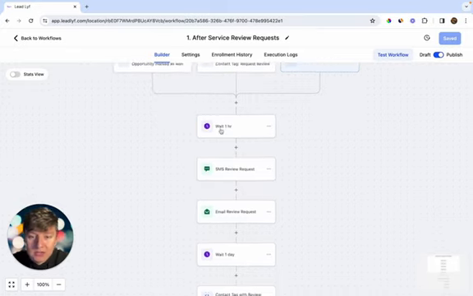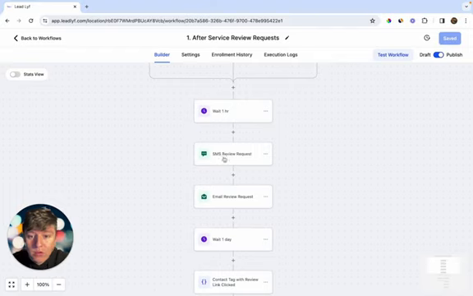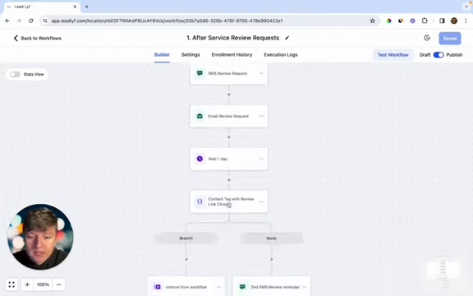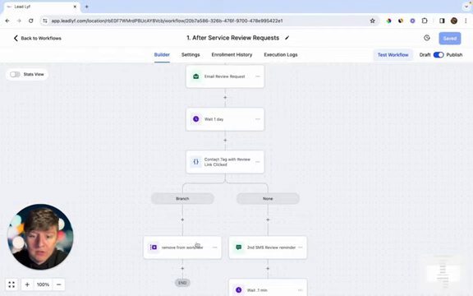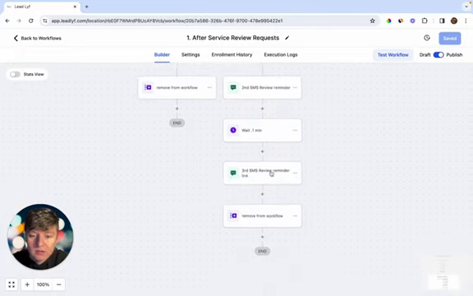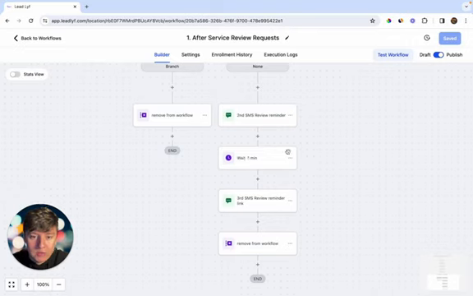And once they do that, after an hour, that person will receive a review request with a text message, and then they'll also receive one with an email. And then after one day, if that person left a review, they're going to get removed from the workflow. If they still haven't left a review, they're going to receive another text message reminder. And then after a little while longer, they'll receive another text. And then after that, they're just going to get removed from the workflow. So having follow-up messages like this will help improve the chances of that person leaving a review.